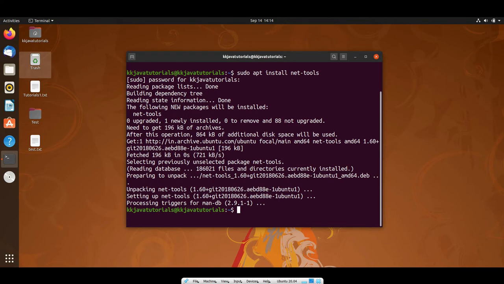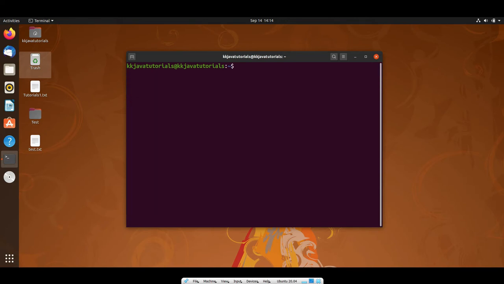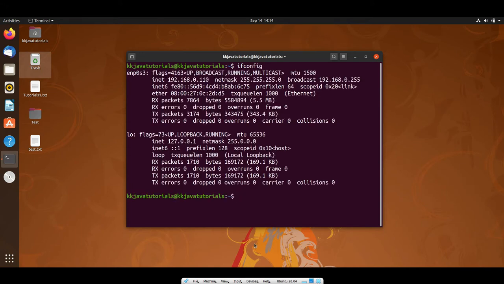Now I'm going to clear my terminal, and here I'm going to write ifconfig once again. If I press enter, you can see something like enp0s3. This is nothing but the interface name. And lo means loopback. This is also an interface, right? Here I am more concerned about enp0s3.